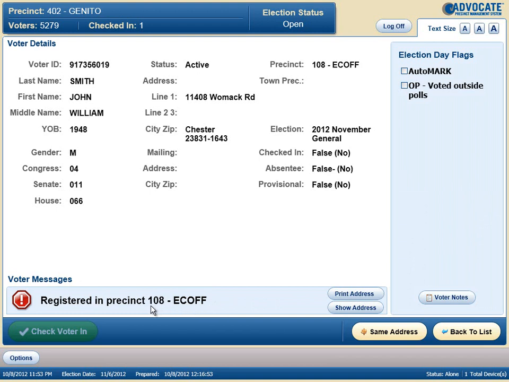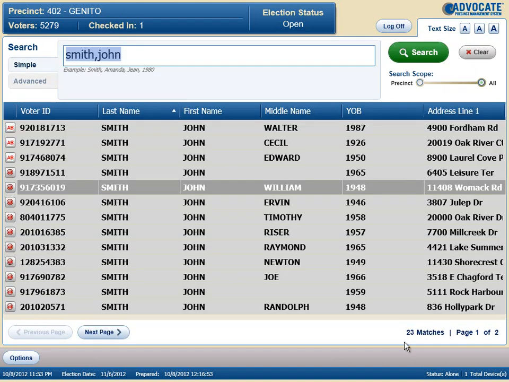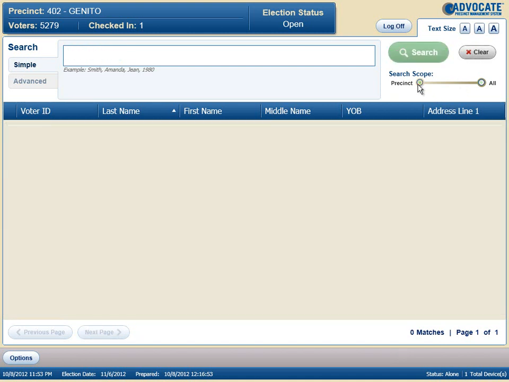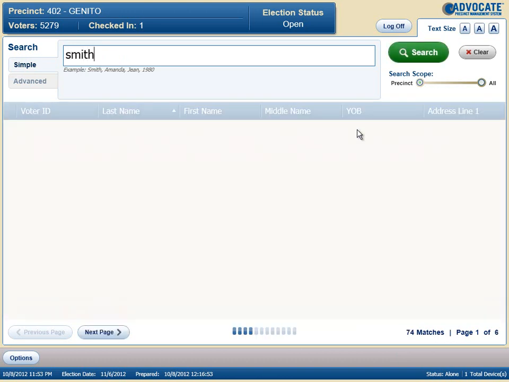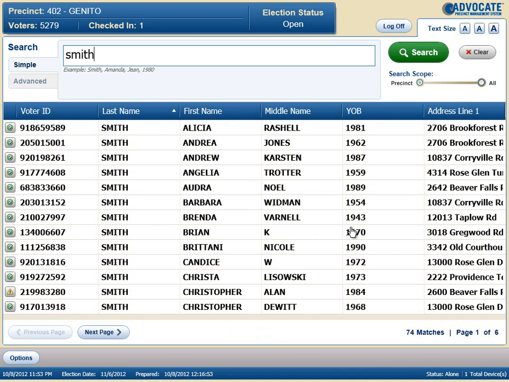In this case, we see it is 108 Ecoff. Note that the Check Voter In button is grayed out, so we cannot check in a voter in our precinct who is not assigned to our precinct. In this situation, then go back to the list, click Clear, and it defaults back to precinct search. So the next time you search, you are searching just in the precinct.